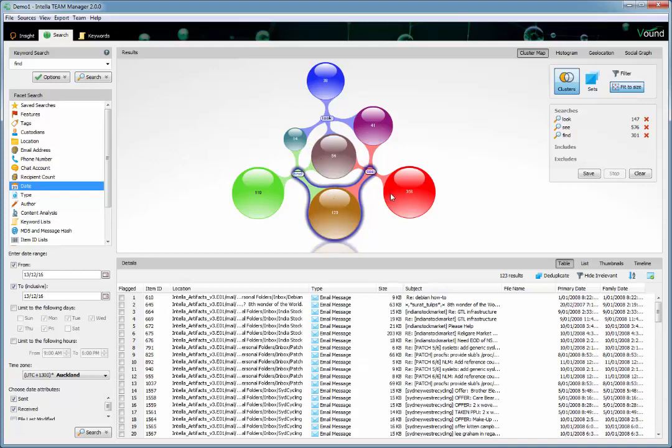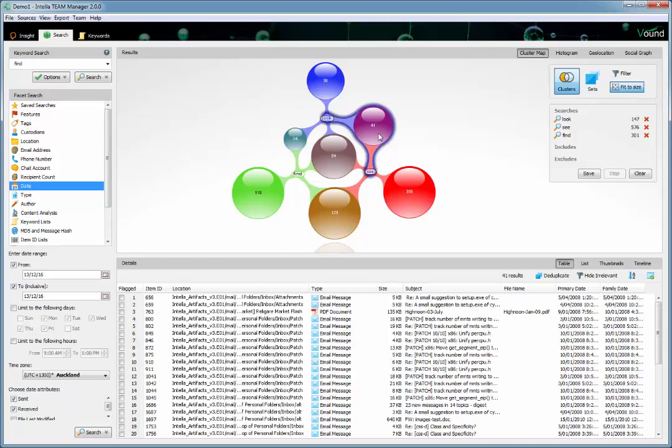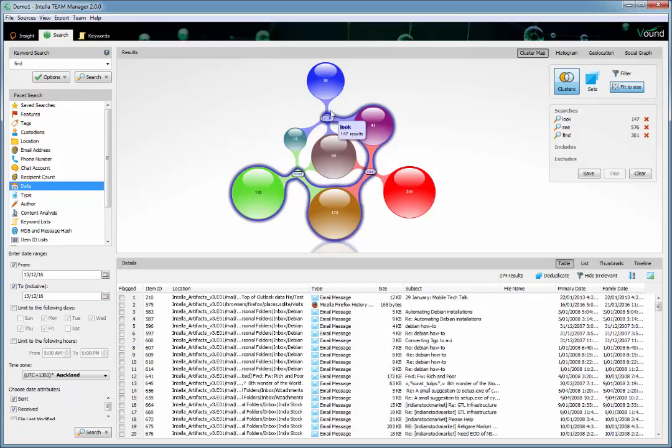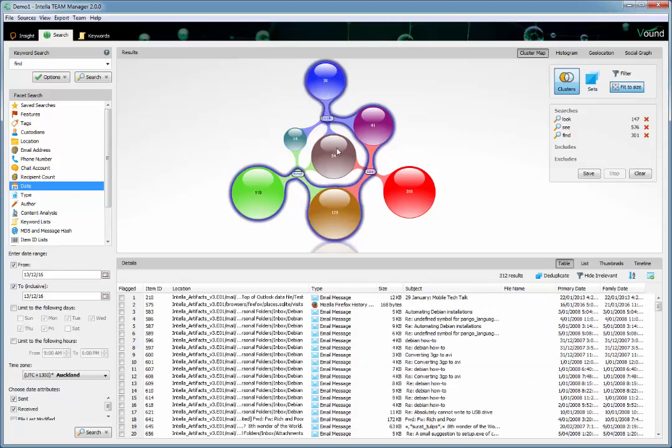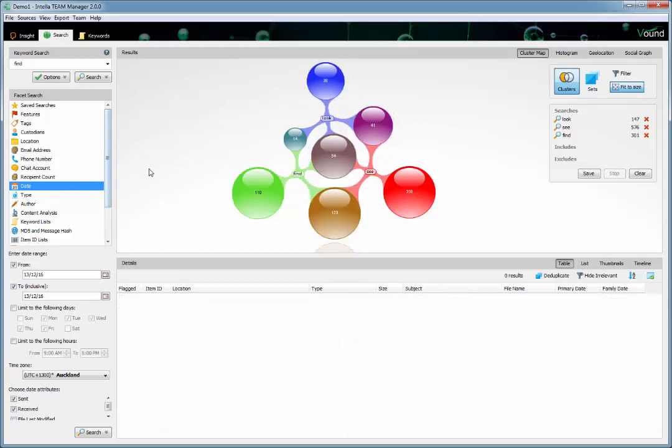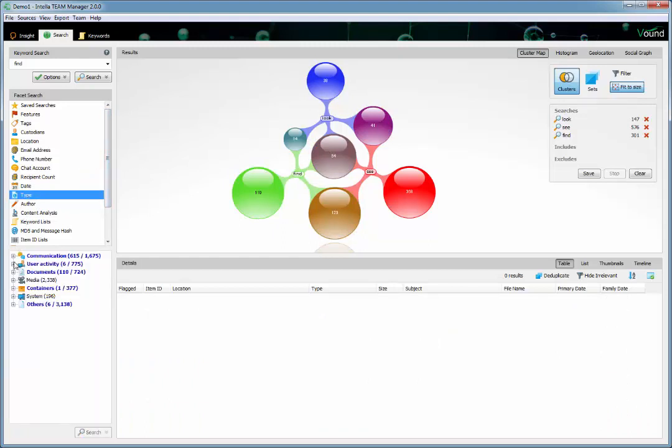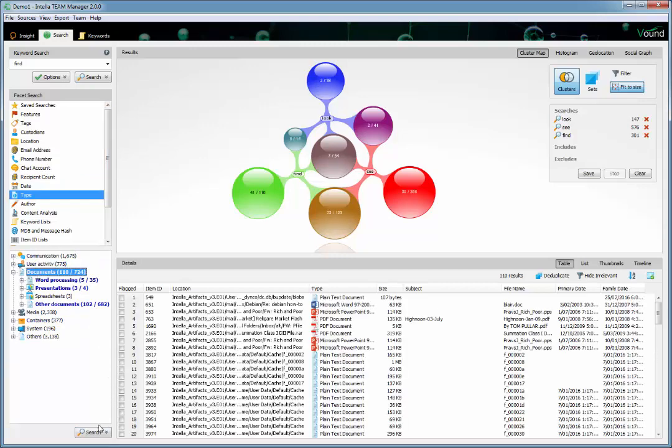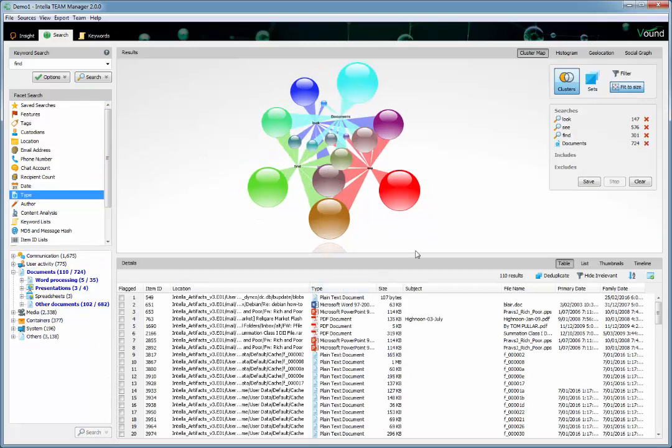When a cluster is selected, the details table is populated with the items in that cluster. More than one cluster can be selected by holding down the Control key and left-clicking on other clusters. Facets can be used to further refine the search results. For example, if I want to see only the document types which contain all 3 search criteria, I can search the documents category in the type facet.